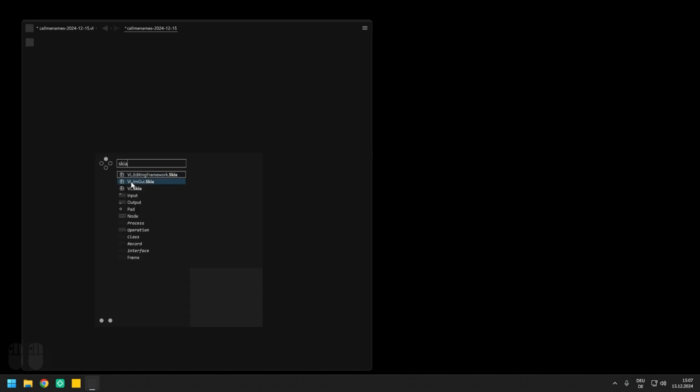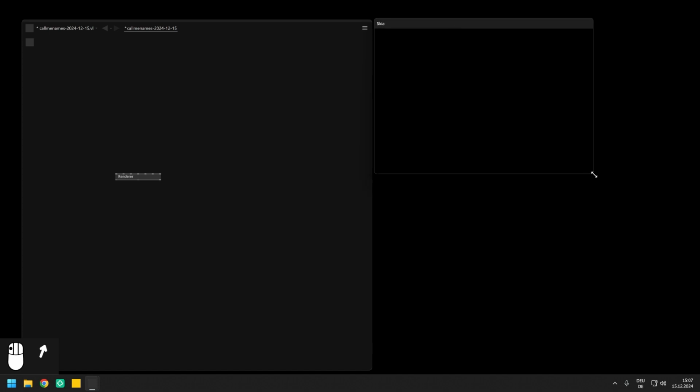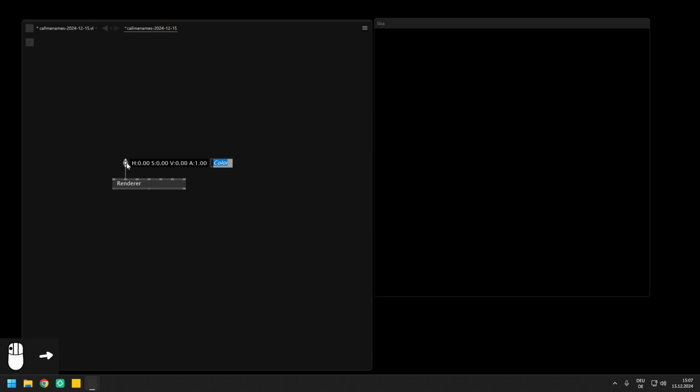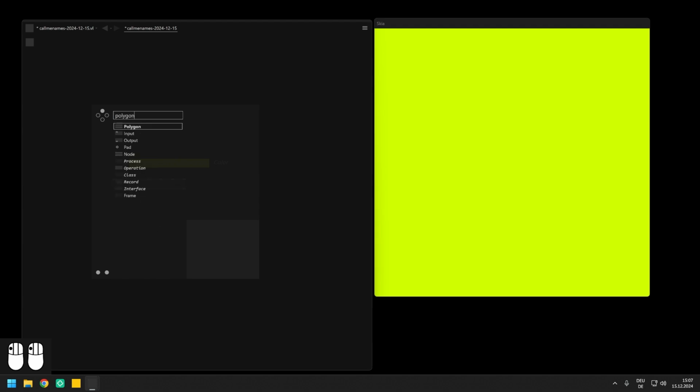Our first step would be to reference VL.Skia, which we'll use to draw the polygon, so select the renderer from the node browser. Set its background color to any color you like. In my case, I chose this intense neon yellow. Also place the polygon node and connect its output to the renderer.